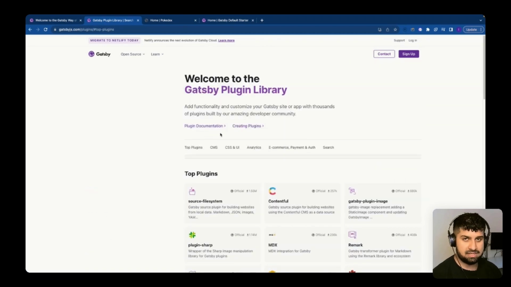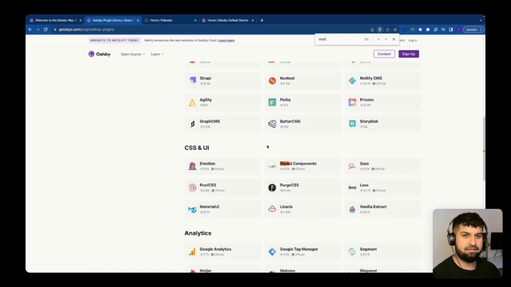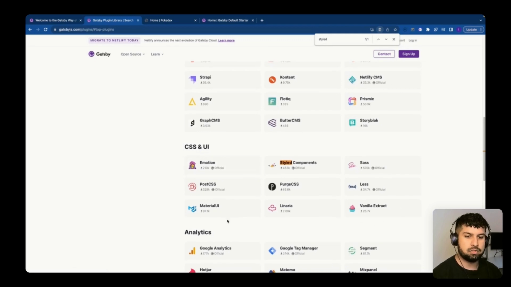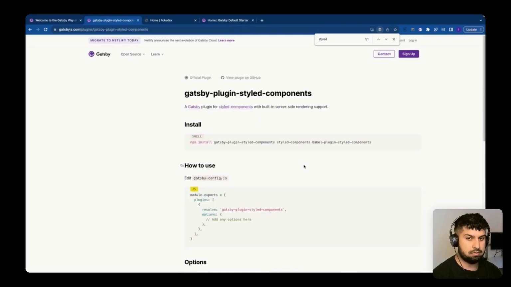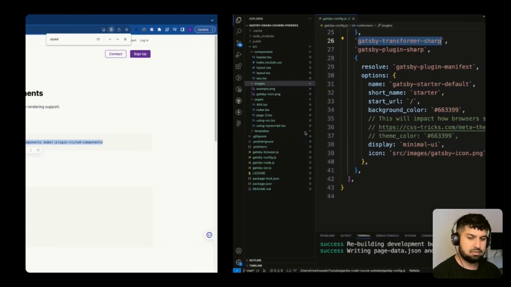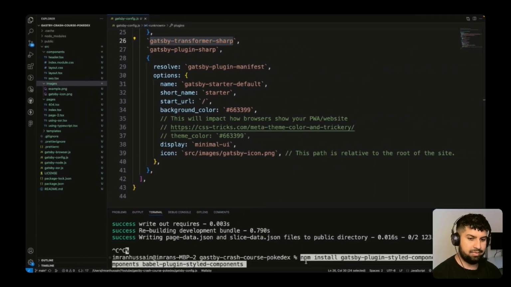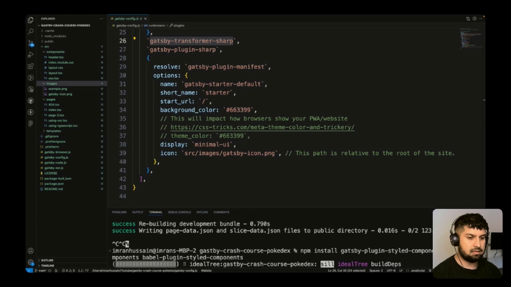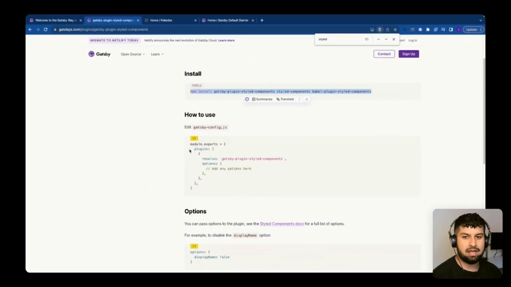So what I want to do now is install styled components, so I can search for styled components. If we just do Command F and styled components, you can see here it's in the CSS and UI section. You can also add these plugins in here if you wanted to, but I'm just going to keep it simple and use styled components. And it's quite easy how you would install it. All you need to do is copy this. So let's copy the install script in here. Let's cancel the project for now and paste this in and install gatsby-plugin-styled-components and babel-plugin-styled-components. Whilst that's installing, if we go back into the docs, it says here how to use.